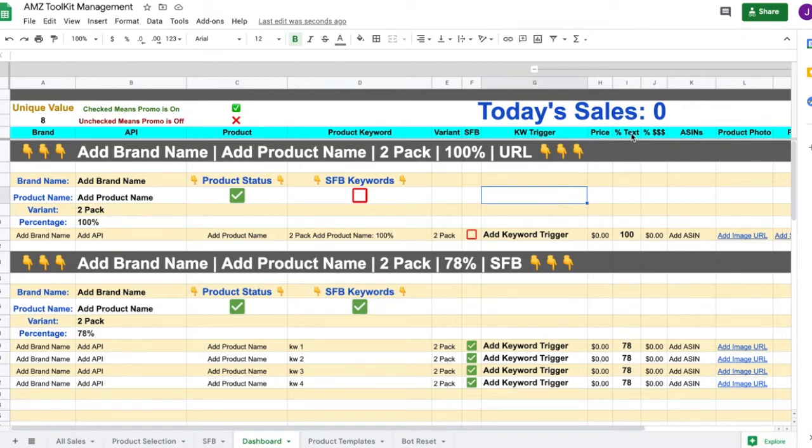Next thing we have is the price of the product, rebate percentage text. After that, we have the price with percentage. So let's say right here it's at 75%. Well, if I put $10, it's going to say $7.50 right then and there, all right?